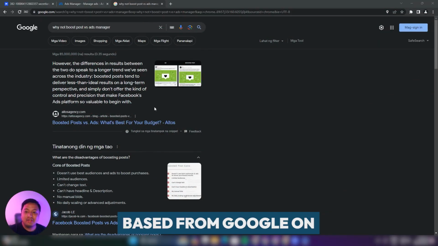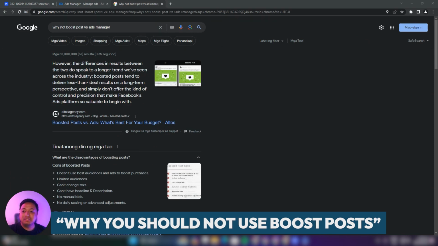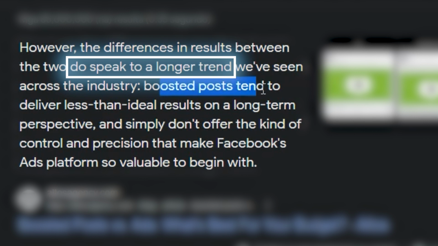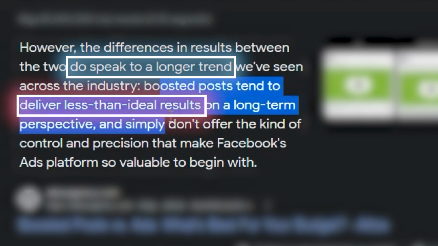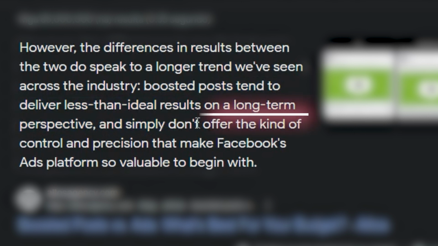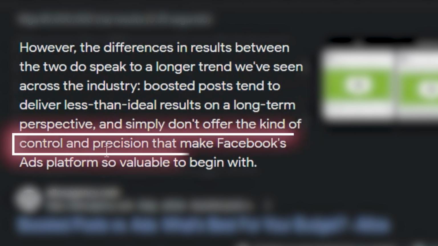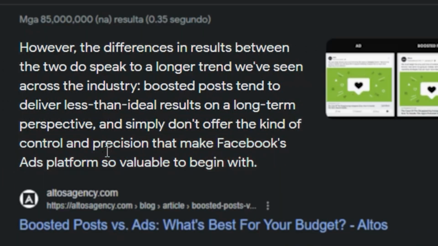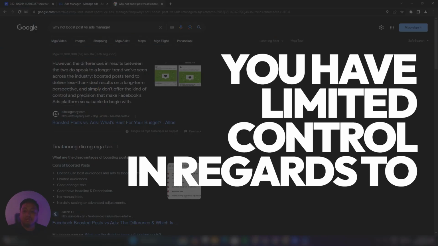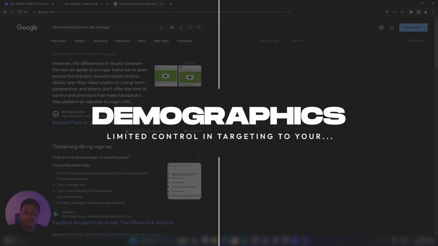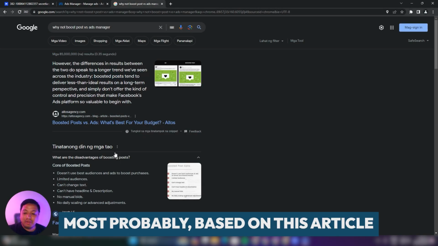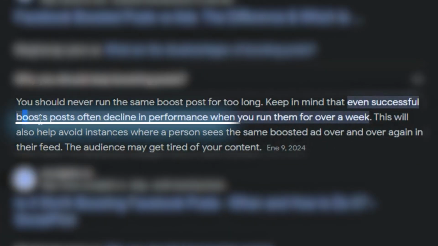Alright, based from Google, why you should not use Boost Post. The difference in results between the two do speak to a longer trend. Boosted posts tend to deliver less than ideal results on a long-term perspective, and simply they don't offer the kind of control and precision that makes Facebook ads platform so valuable to begin with. Meaning to say, you have limited control with regards to your targeting, to the demographics, to the interest, if you're just using Boost Post. In addition to that, also based from this article, Boost Post often declines in performance when you run them for over a week.